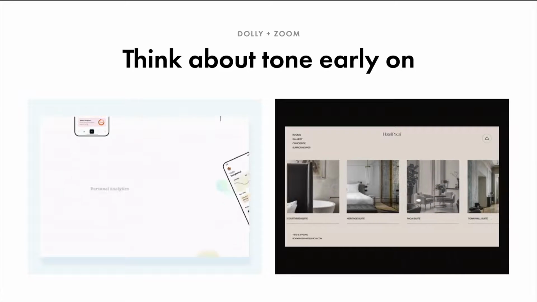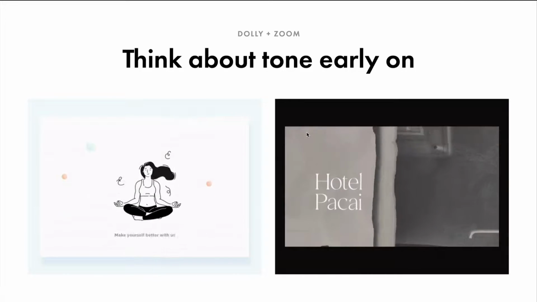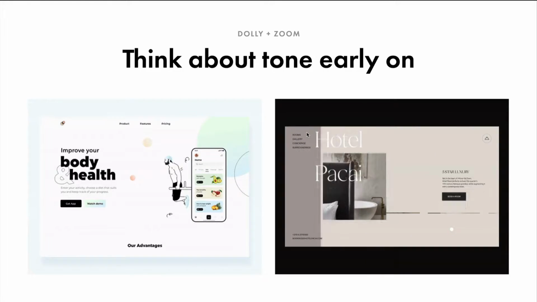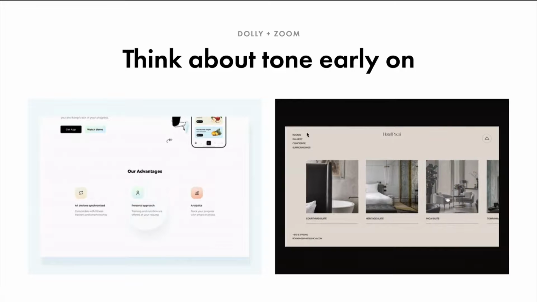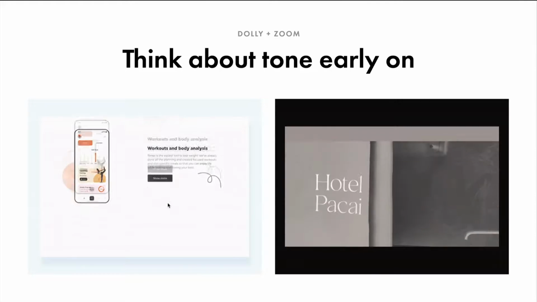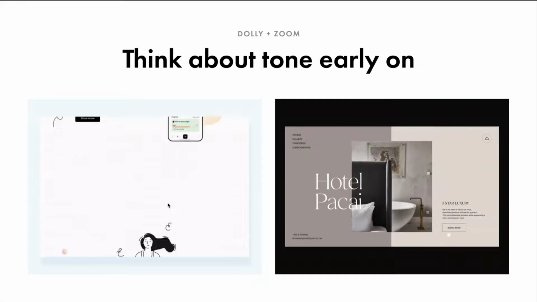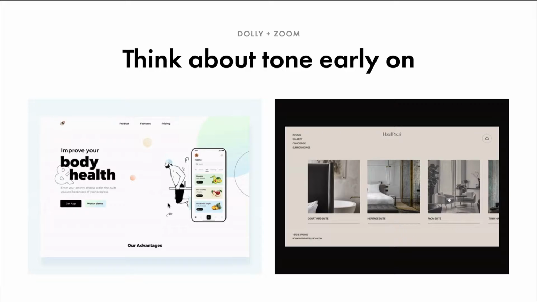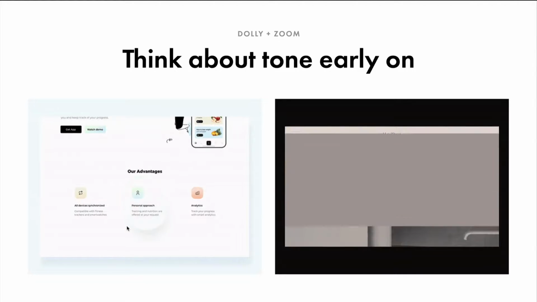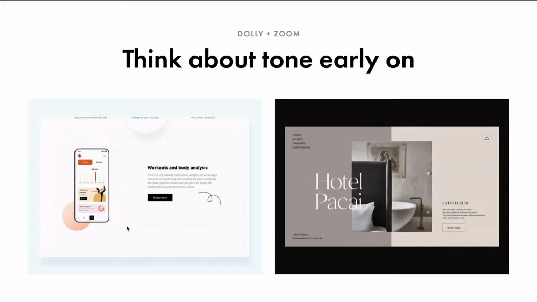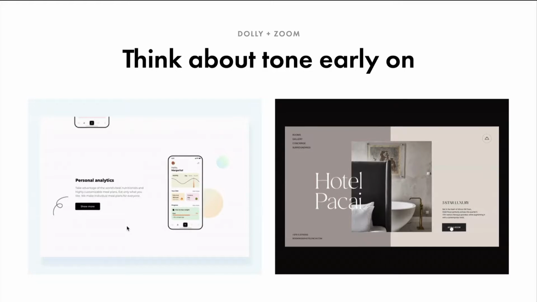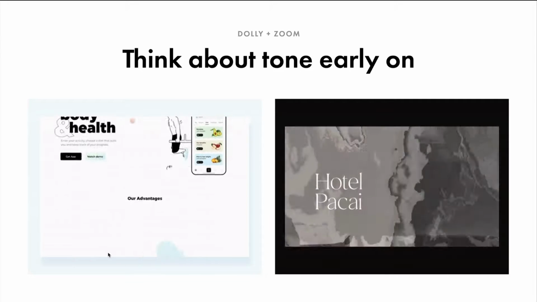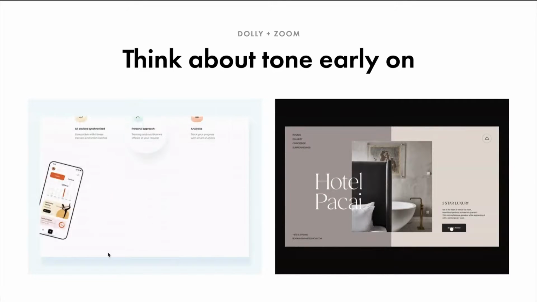Okay, so we need to think about tone early on. These are two different websites, but I personally think that the way the motion is used here shows that these are two different types of brands. They have two different types of tone. Think about the type of product you're designing and whether a certain type of animation will suit it. The bouncing animation we see here seems much more playful and joyful, and it's about excitement and making yourself better. This is a body and health product, so it suits it. It suits even the illustrations.